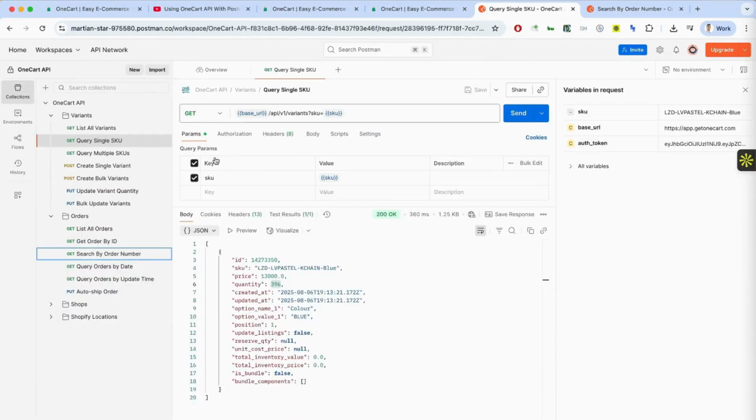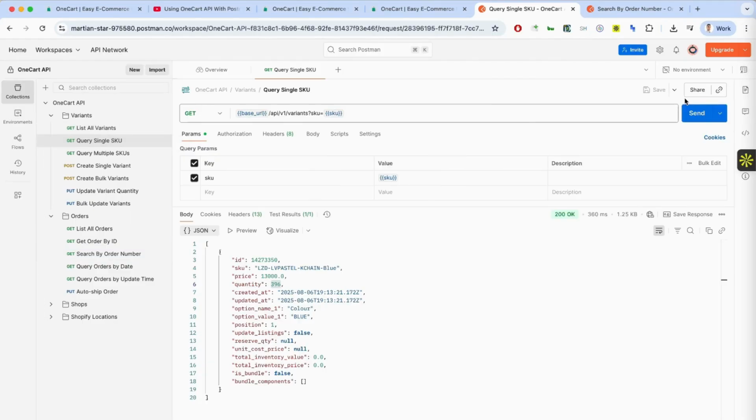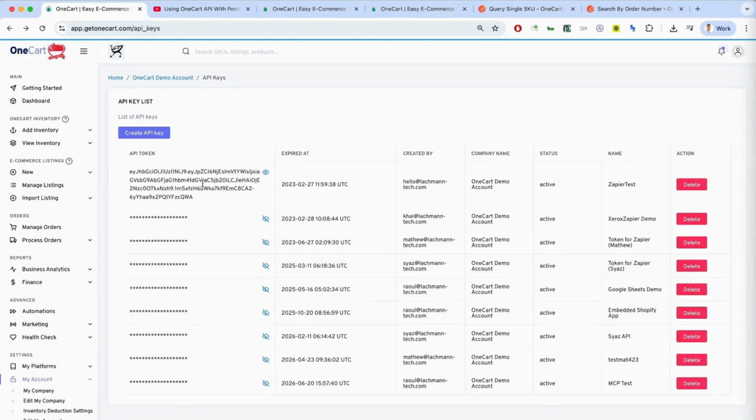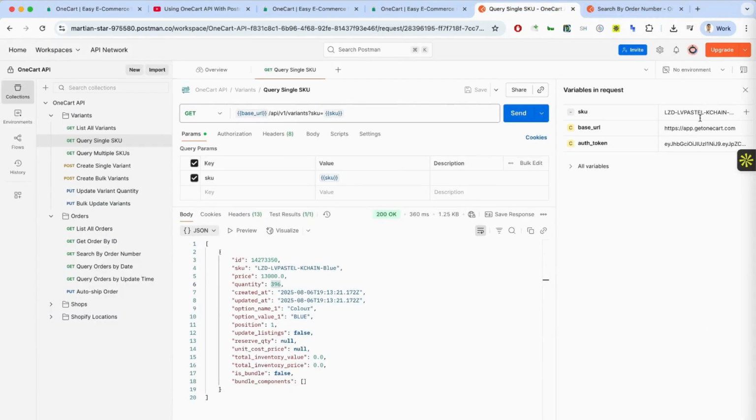The first thing I want to show you is how to query a particular SKU. So the first thing you want to do is over here, you want to paste. So click this button over here, and under the authorization token, this will be your OneCart API key. So what you'd want to do is come here, copy this, and then right here, you're going to want to paste your API key, which I've already done. From there, we're free to start.